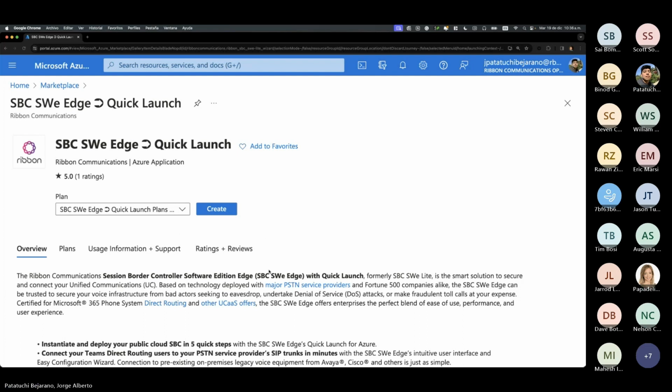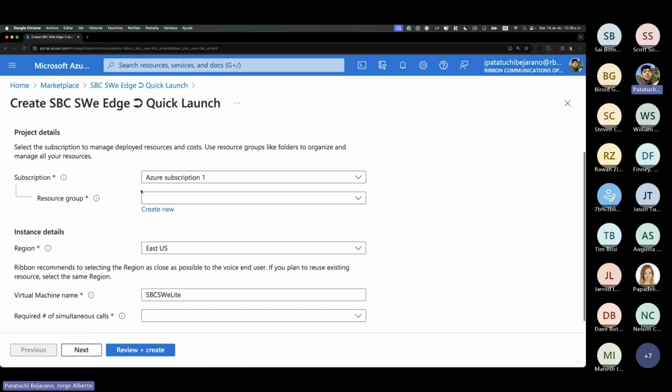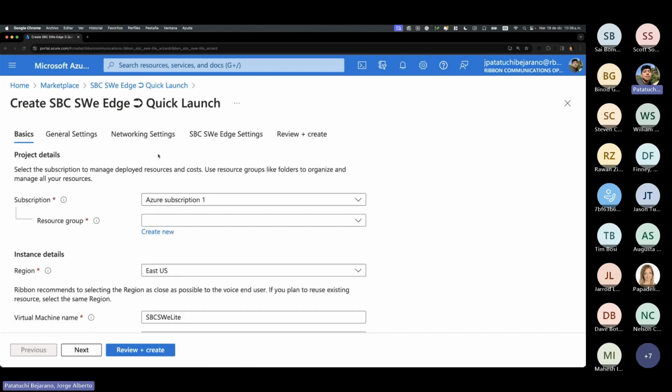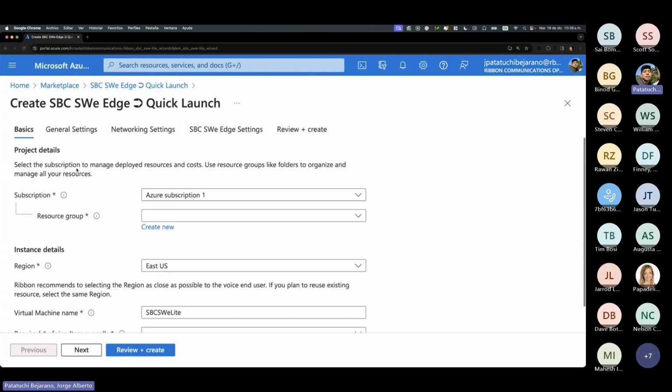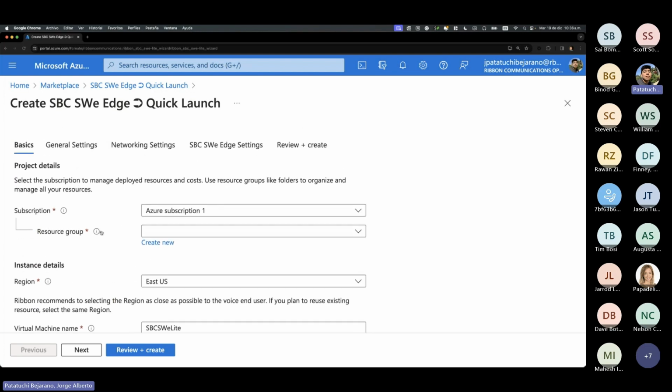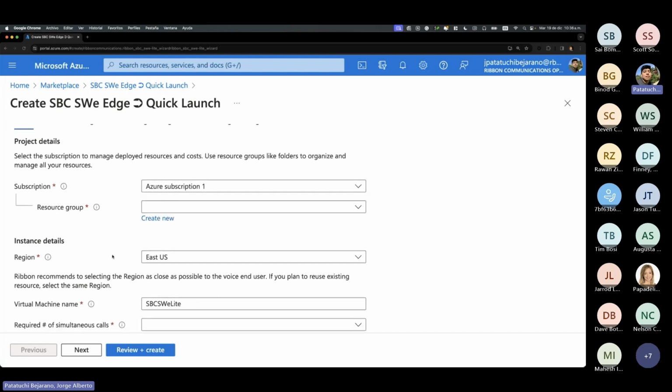Okay, sure. So in order to create the instance in Azure, we just need to click on the Create button here once we are under the Marketplace option for Ribbon. This takes us into a configuration page with 5 tabs. On the first one, we need to assign names for the resource groups that we will be creating. Again, this wizard will automatically create all the instances and resources on Azure so it can get the SBC working.